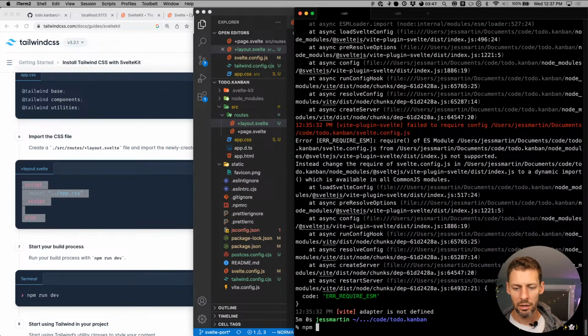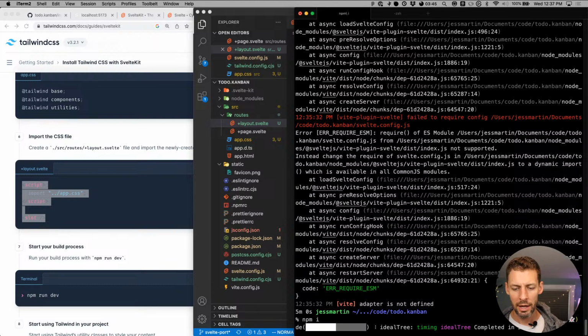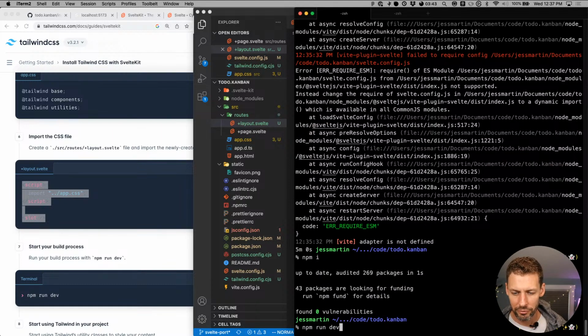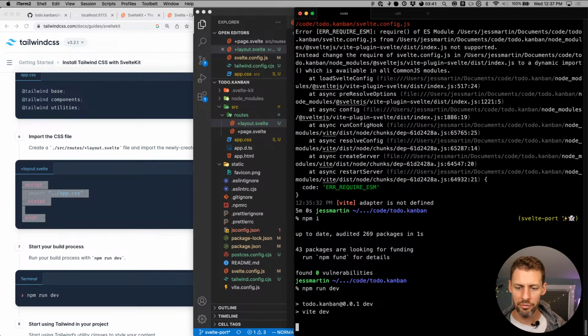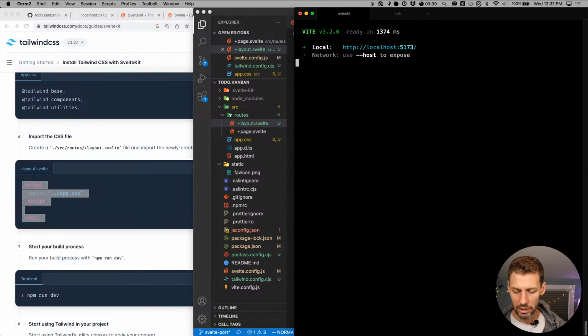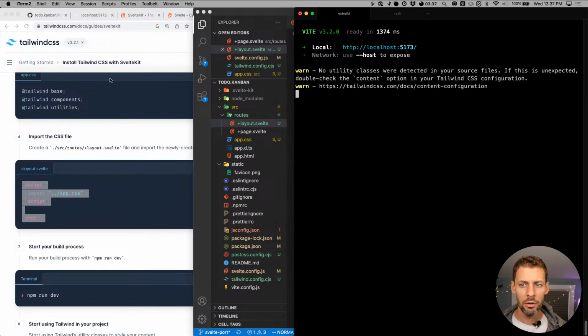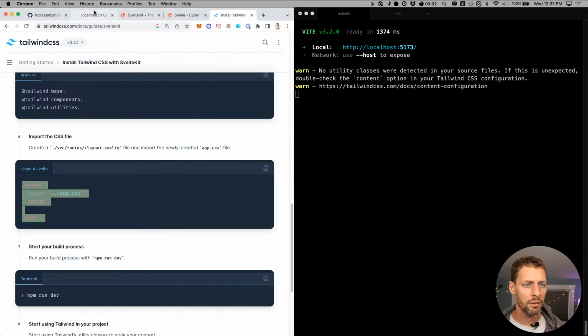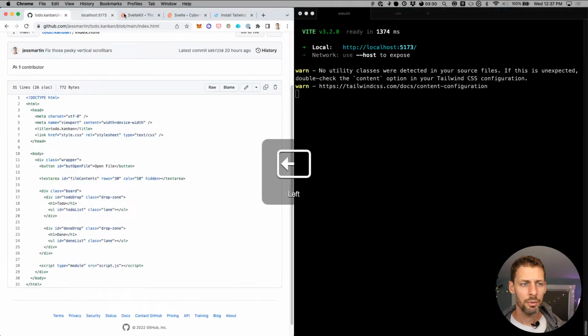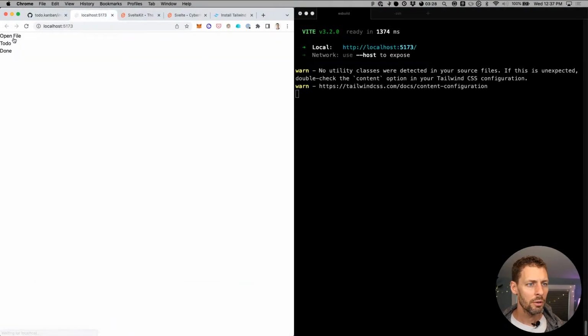Looks like the server already died from all of my fidgeting with settings and stuff. All right, there we go. It's now running. Warning, no utility classes were detected in your source files. Yep, we don't have any utility classes yet. Whoops, let's bring that over. 5173, sweet. Okay, great. So we have no styles at all.